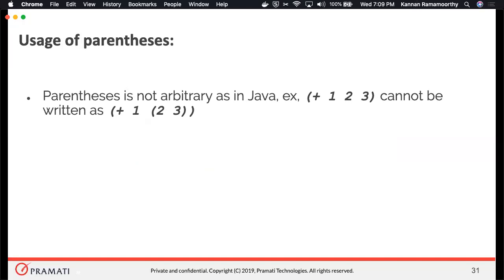Similar to the curly braces that we have in Java, here we use parentheses. But it's not like that. You will not be able to use parentheses arbitrarily as you use curly braces in Java. For example, the first expression that we have, + 1 2 3, cannot be rewritten as 1, 2, and 3 enclosed within parentheses. That's not possible.